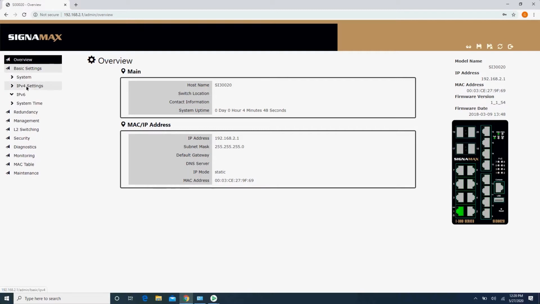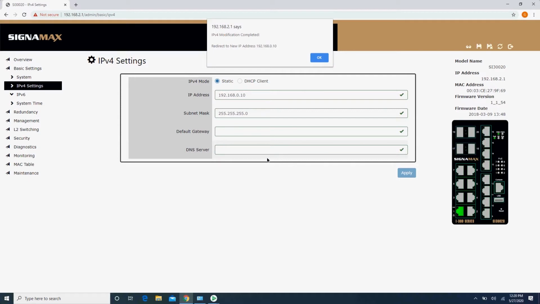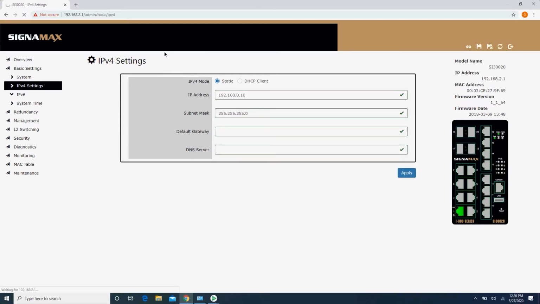We're going to go to Basic Settings, IP version 4, and here I can either manually change the IP address or designate that I want to use a DHCP client. I am going to change the IP address to 192.168.0.10 and apply. And the second that I apply, it's going to take effect and it's going to try to redirect me to that address.